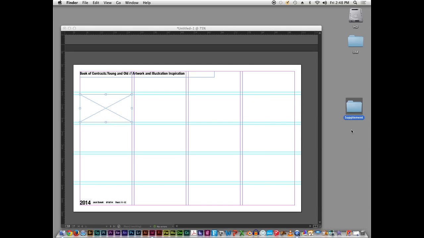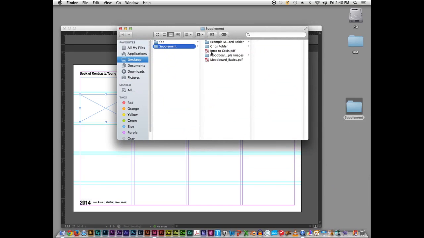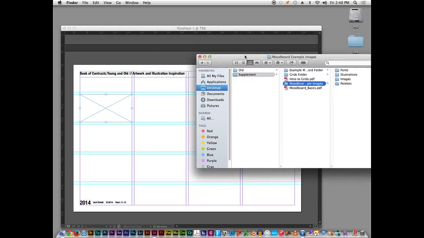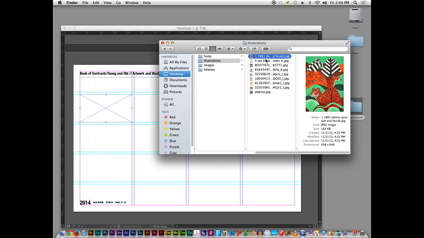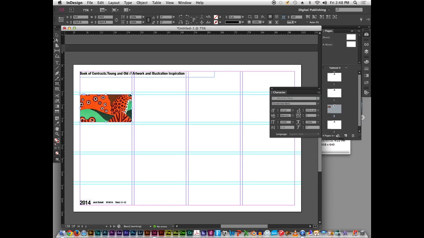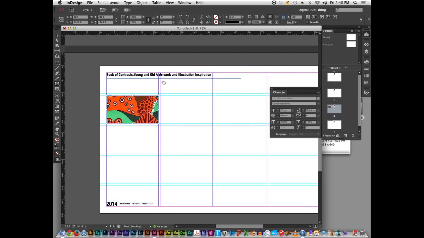So what I'm going to do is go to my folder here. I'm going to go to Moodboard Images, and this is Artwork and Illustration. So I'm going to grab an illustration here. I'm going to grab this one. All I'm going to do is just drag it into that box. So now it's in this box, but it's also way too big for this box. So what I want to do, there's 2 ways of actually selecting the image inside of your rectangle frame that you've created for yourself.